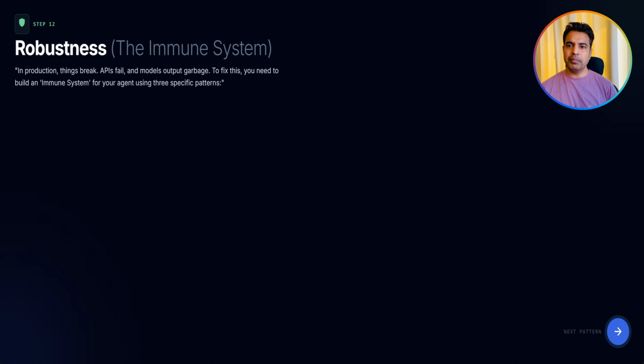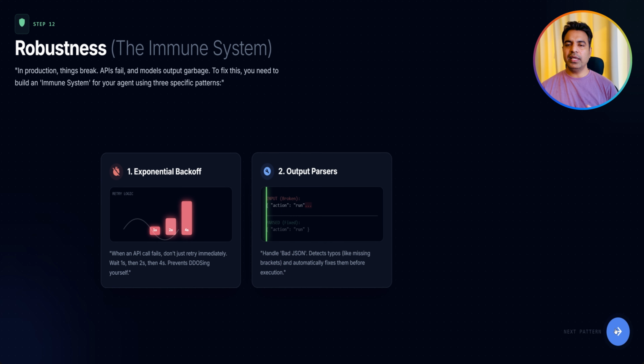Step 12. Robustness, the immune system. In production, things break. APIs fail and models output garbage. To fix this, you need to build an immune system for your agent using 3 specific patterns. First, exponential backoff. When an API fails, don't just retry immediately. Wait for 1 second, then 2, then 4. This prevents your agent from DDoSing your own server during a glitch.